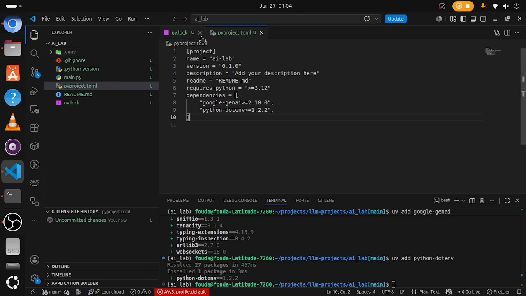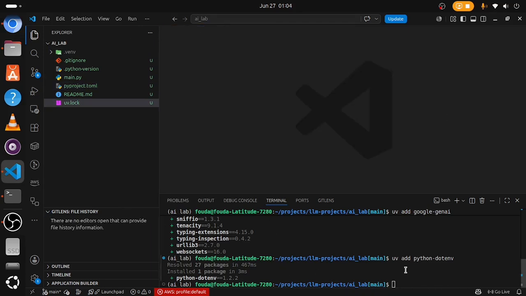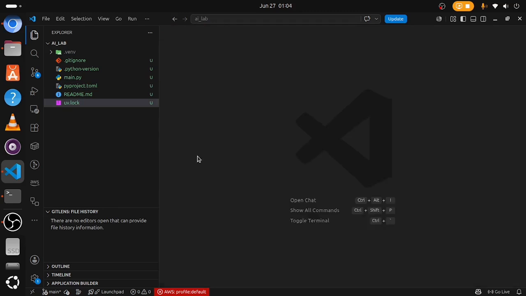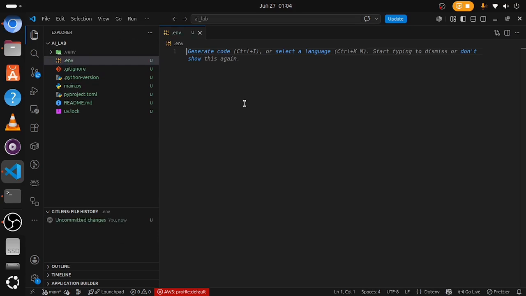So now we have our packages installed, our two packages installed. So to begin, we are first going to create a .env file, and the .env file is where we are going to put all our secrets. So we are going to put our Gemini API key.